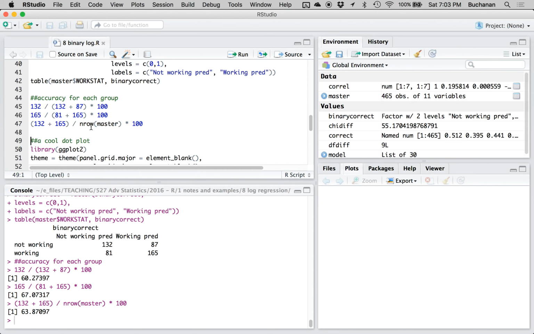Okay, so those are marginal probabilities. That's the likelihood of getting not working right, ignoring working, getting working right, ignoring not working, and then the probability of getting everything right.